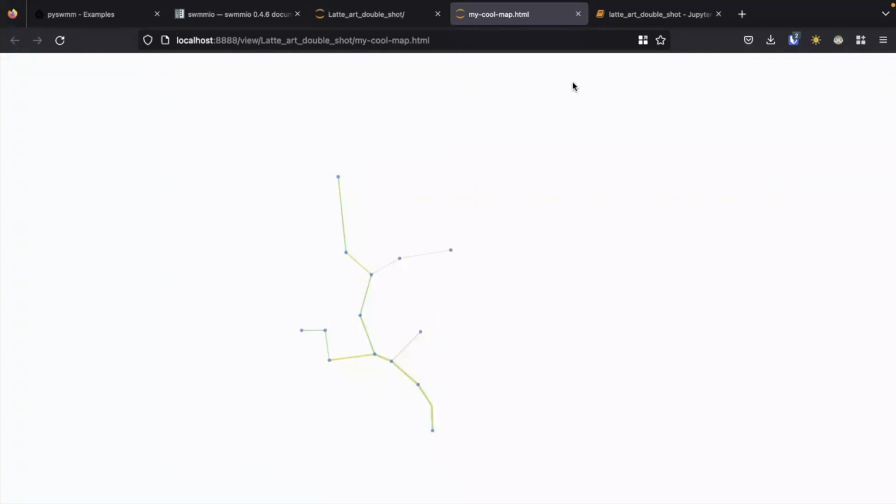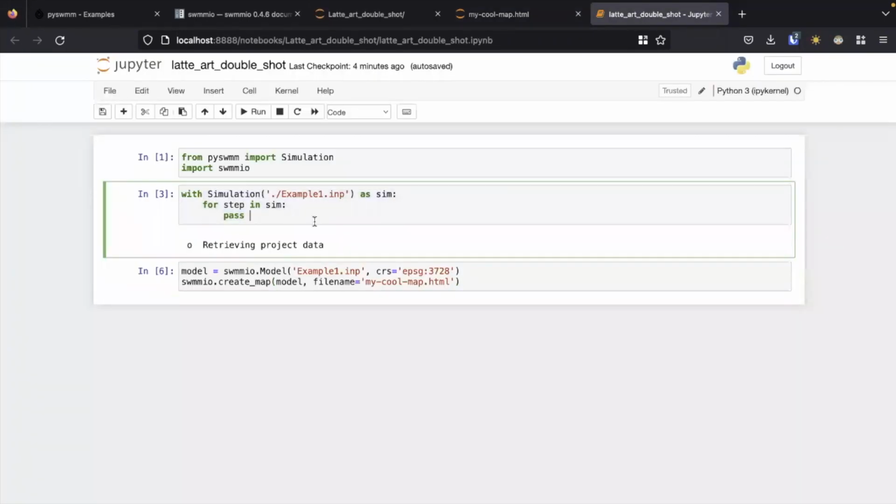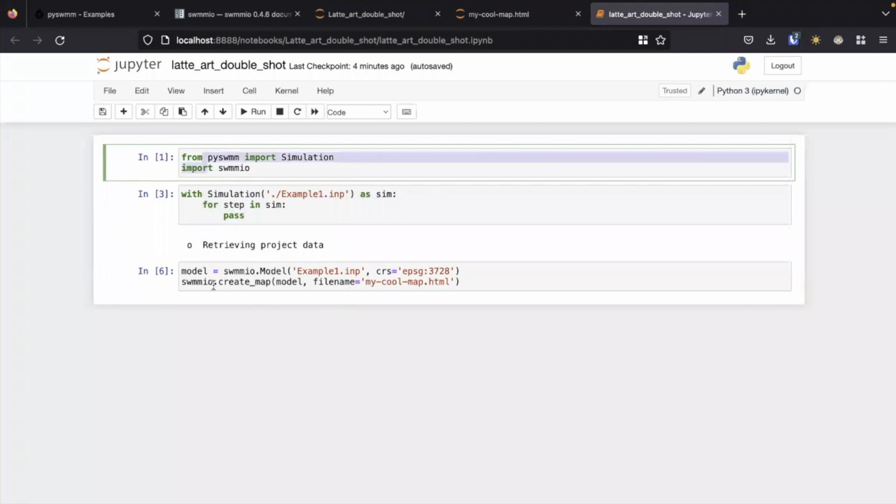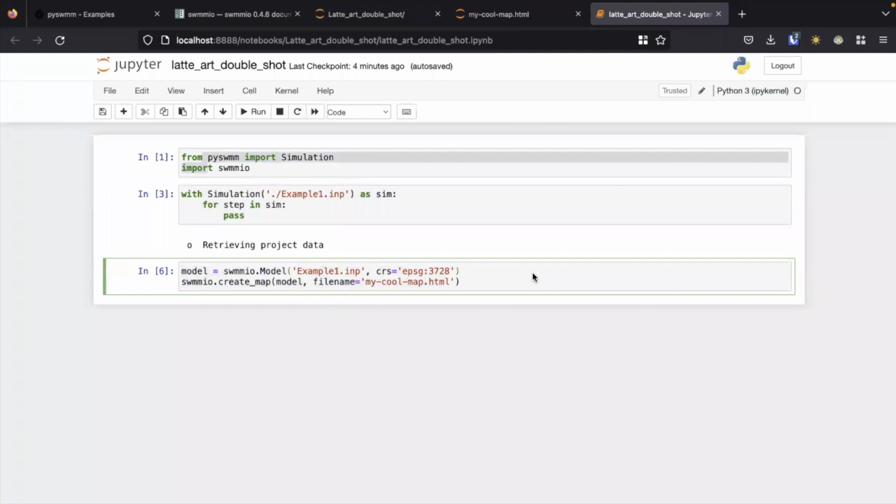So there you have it. That's a super quick and easy example of using PySWMM to run a simulation and swmmio to interact with the results and make a data visualization. Hopefully you found this useful and you can apply it to your projects in the future.